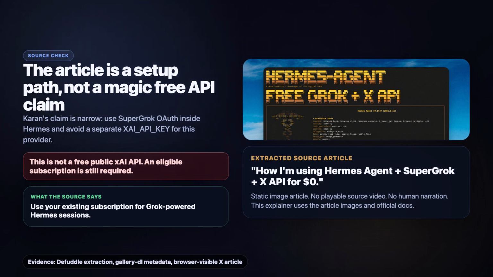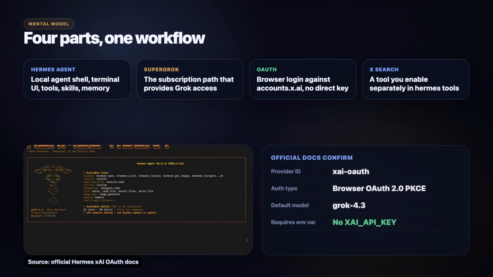The source for this walkthrough is Karan's X article, plus the official Hermes documentation for xAI Grok OAuth. The article gives the quick path. The docs confirm the important pieces: provider ID, OAuth, browser OAuth 2.0 PKCE, default model Grok 4.3, endpoint api.x.ai, and no XAI_API_KEY for this provider. So the stack is simple. Hermes is the local agent shell. SuperGrok is the model access path. OAuth is the bridge. X search is the tool you have to enable before the agent can search X for you.